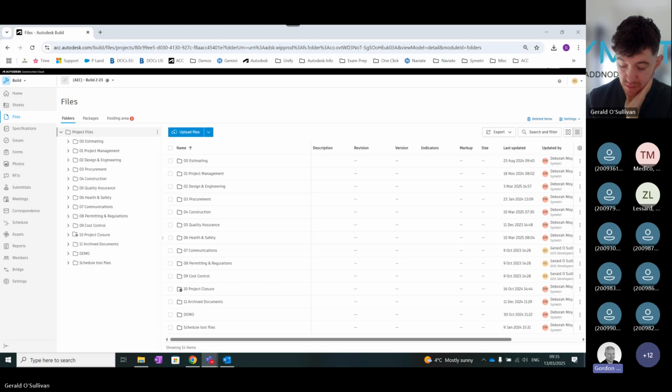Look, no harm just running through a quick overview of what the left-hand side functions are.